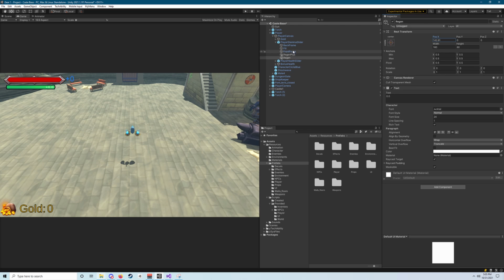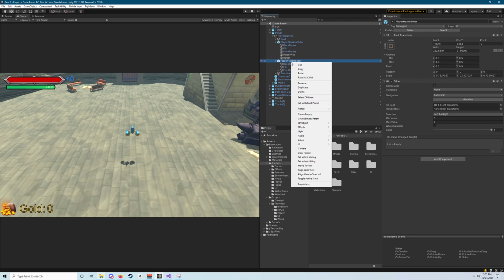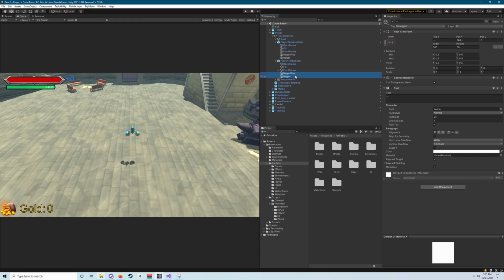Once you have those two objects in place, hold Control and select both Regen and Regen Plus, and tap the Control or Command C key. And then we're going to select the player health slider and right-click it and select Paste as Child. What that's going to do is paste 2 new identical text objects that are now children of our health slider. But we're going to use the Position Y tool on the right here to slide that up by clicking and dragging to the right.